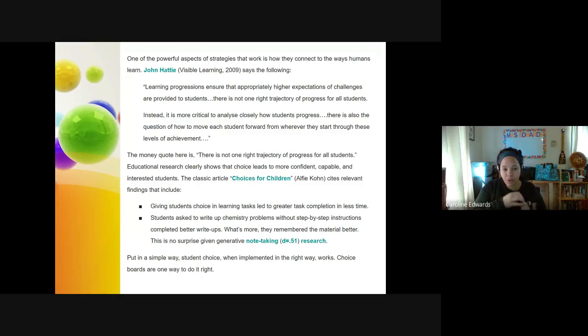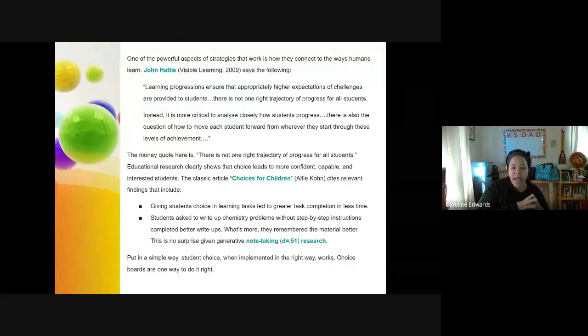humans learn. John Hattie said that, 2009. The learning progressions ensure that appropriately higher expectations of challenges are provided for students, that it is not only, or is not one right trajectory of progress for all the students. Instead, it is more critical to analyze closely how the students progress. There's also the question of how to move each student forward from wherever they start at through these levels of achievement. The money quote here is that there's not one right trajectory of progress for all students.